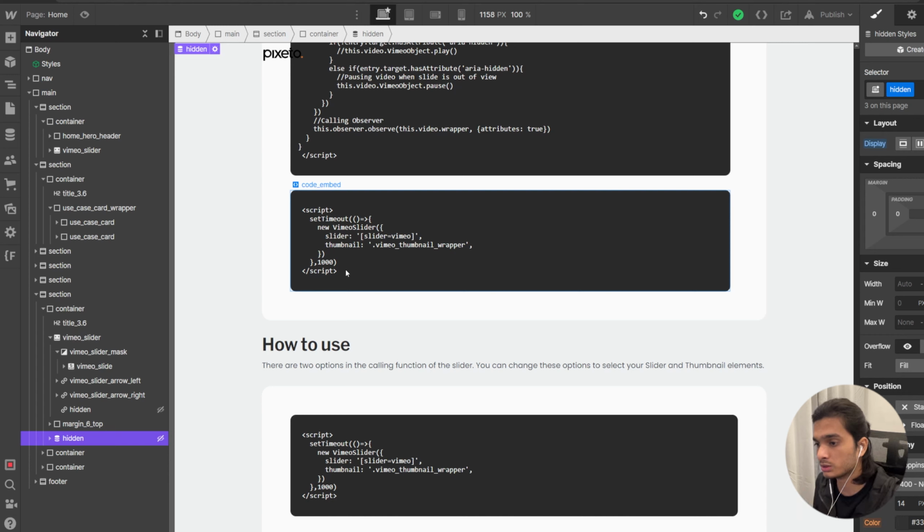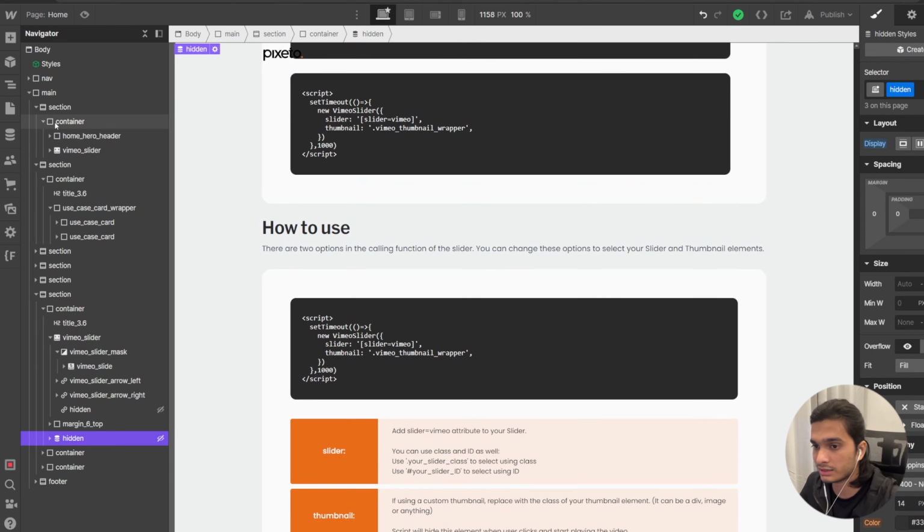So even if someone's internet is too slow, the JavaScript will still load. I'll be waiting for 1 second and then executing my own code, so that the slider has already been created using Finsweet's code, and on top of that the Vimeo slider code will work. As you can see, I've added a setTimeout here for 1000 milliseconds, so it's 1 second. That is all you have to do.